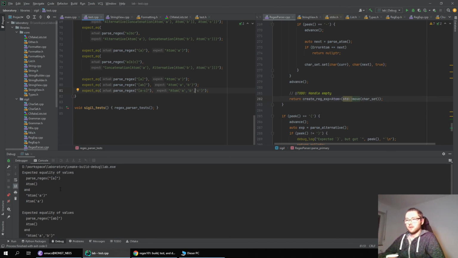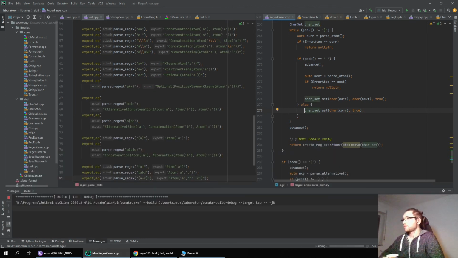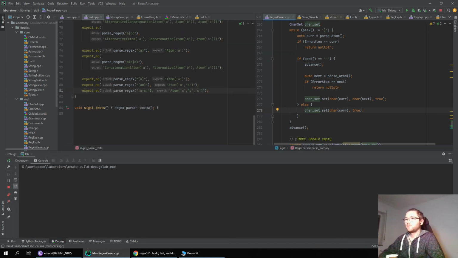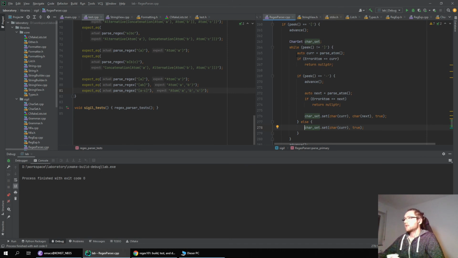But why does it, so ranges work? I see. Otherwise I have to add the single character. Like this. Okay, now it works. But now I think I can do this a little bit differently.